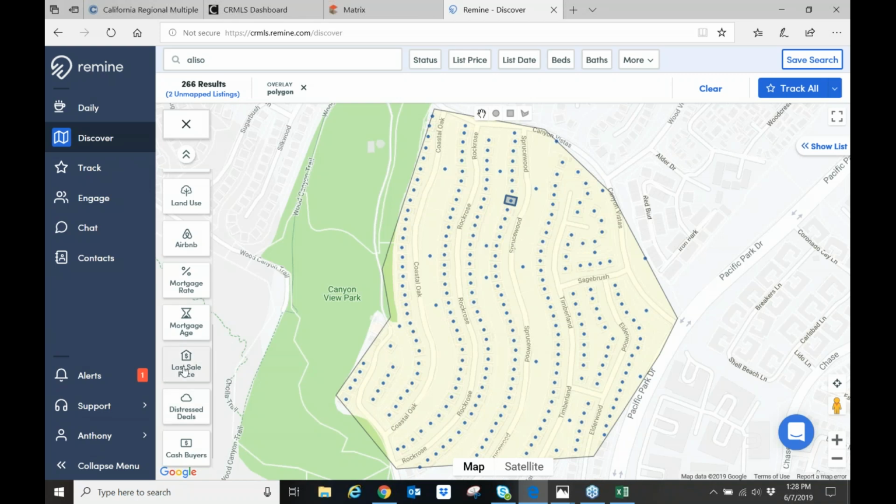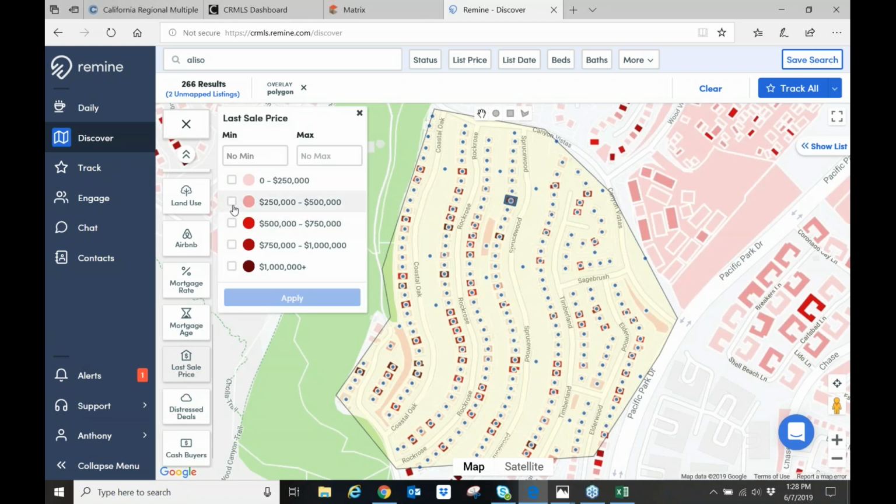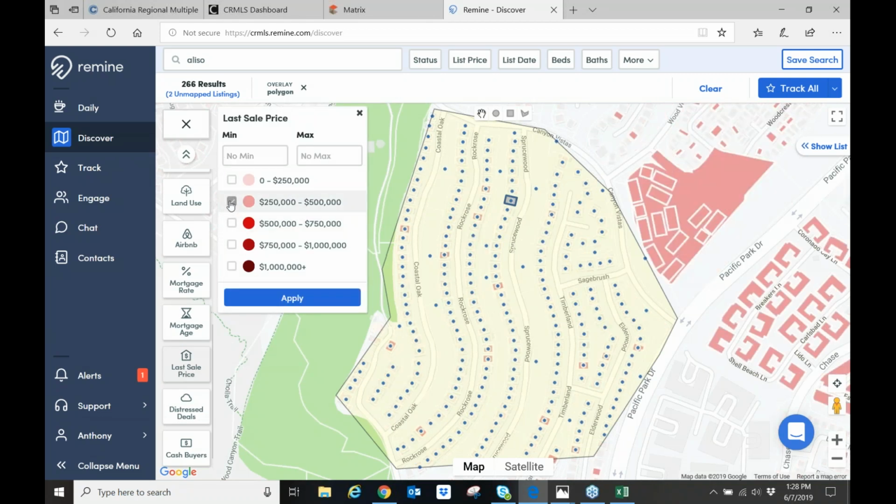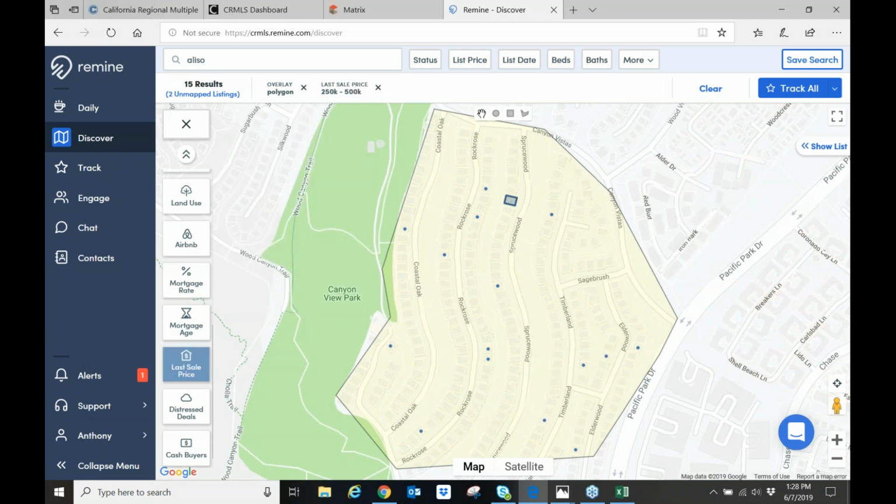Well, here what I can do is go under the last sales price and say, show me people who have bought homes between $250,000 and $500,000. Now when I click on apply, I see that there are 15 properties that bought between $250,000 and $500,000. So now if I know that the neighborhood is going from 8 to 9, now I can market to these people and say, you might have a lot of equity in your home. How can I help you get to your next stage? Do you need to upgrade? Do you need to downgrade? Do you need to take out a reverse mortgage? Things like that. Okay.